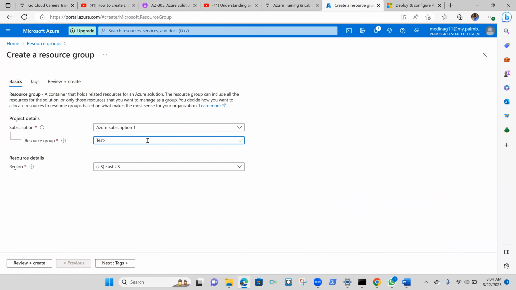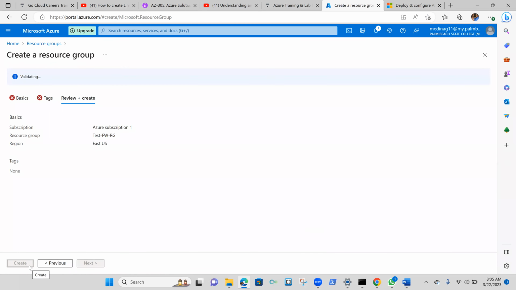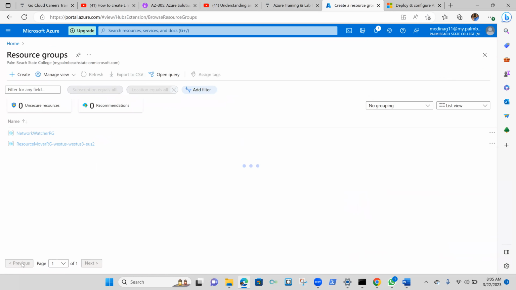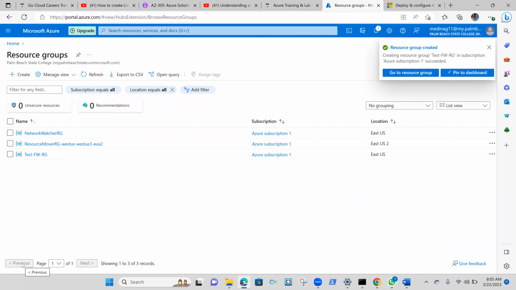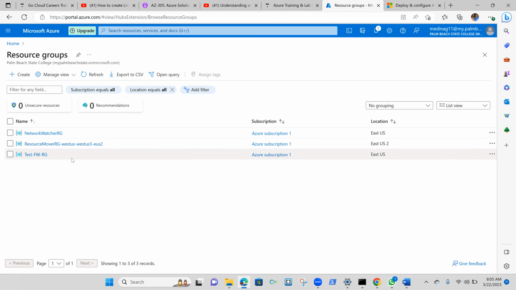So test.FW for firewall, and then RG for resource group. I'm going to put this on East US, and I can review and create. So now it passed the validation test, and now we create. All right, so my resource group is being created.